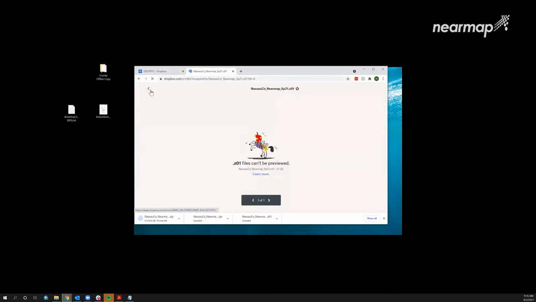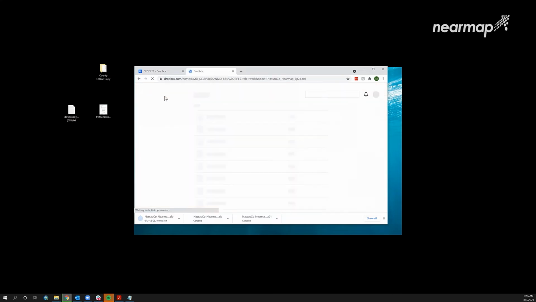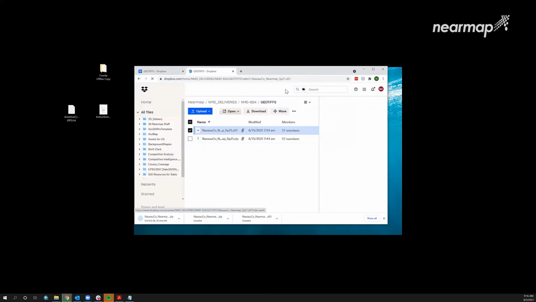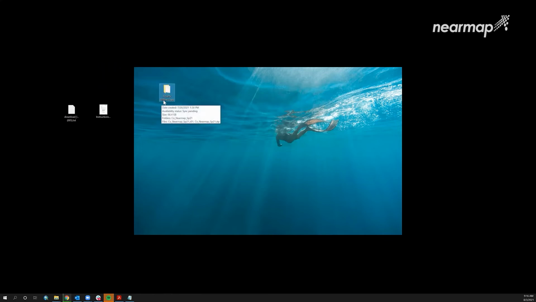So you'll get the same notification that it's most likely too big to be previewed within Dropbox. Go ahead and download that one as well. Now, while those are downloading in your browser, you'll want to go ahead and create a parent folder on your desktop. Right here, you can see that I've created one called County Offline Copy.